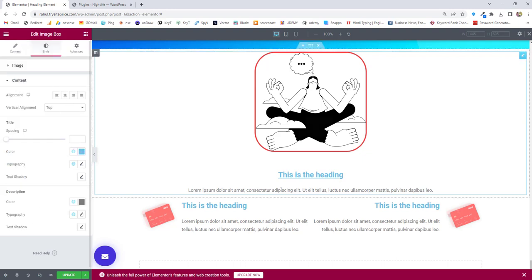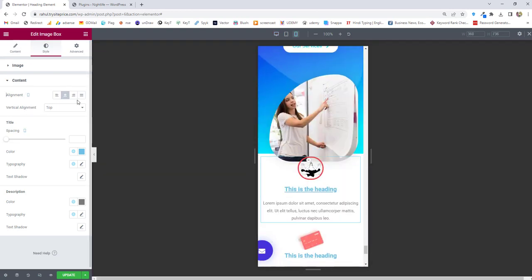Next option we have is content. You can maintain the alignment for this particular content based on the devices. Let's say I want it in the center for desktop, and if I click on mobile, I want the heading to be on the right side, left side, or you can choose justified, anything you want. Similarly, you can maintain it for tablets. I'll choose center currently.